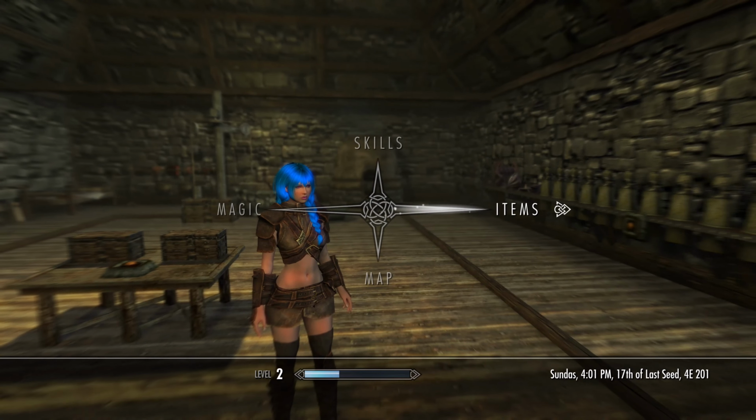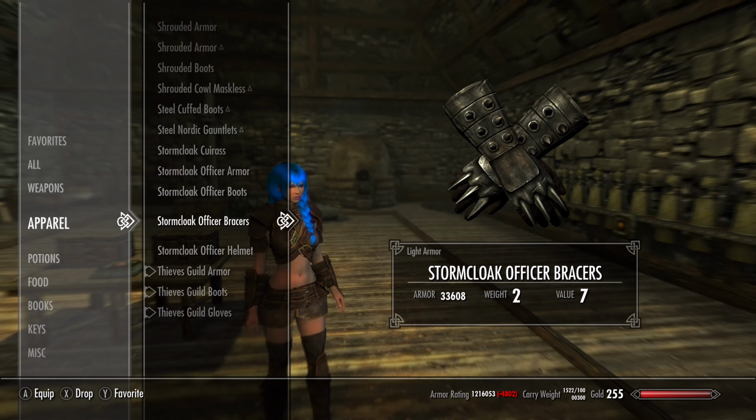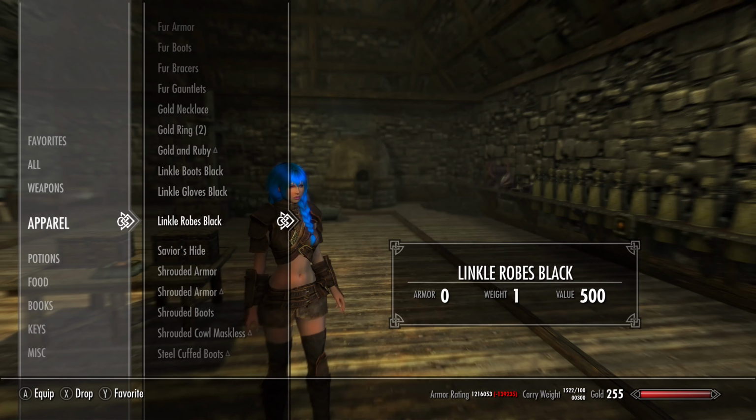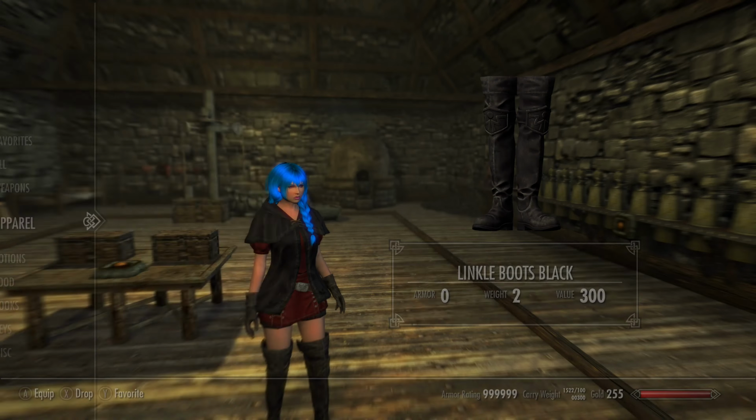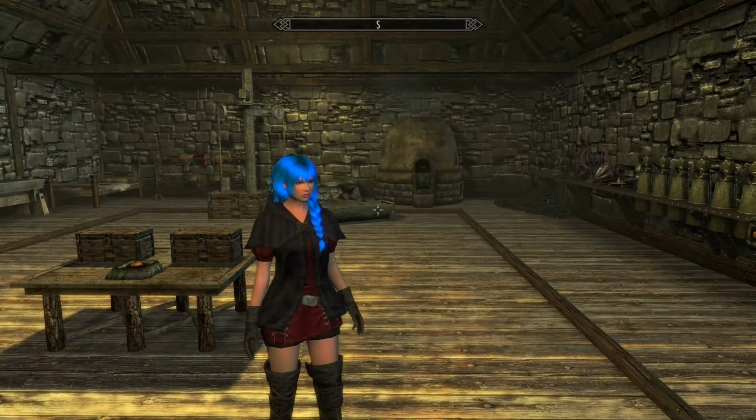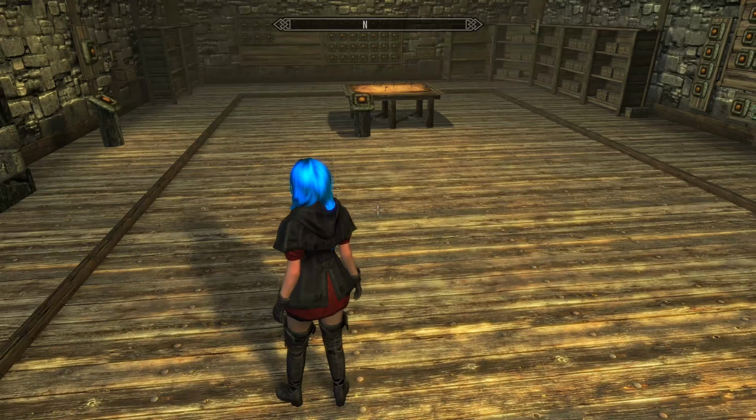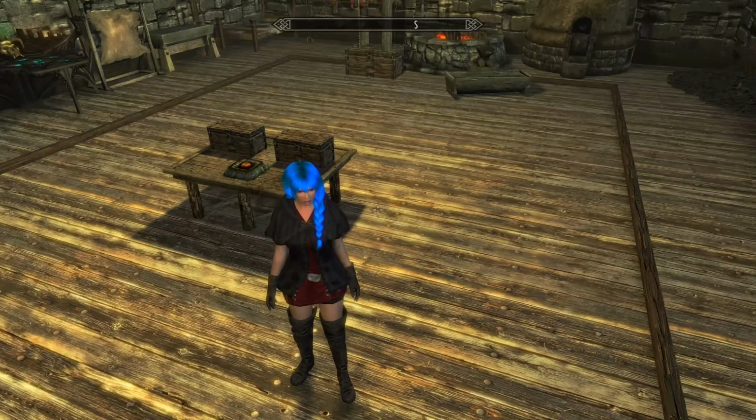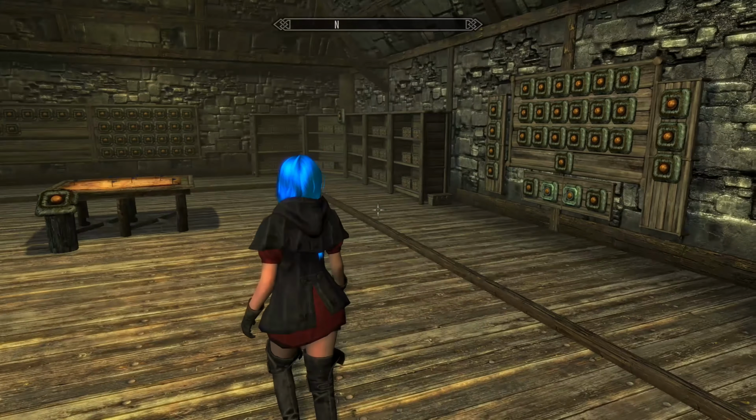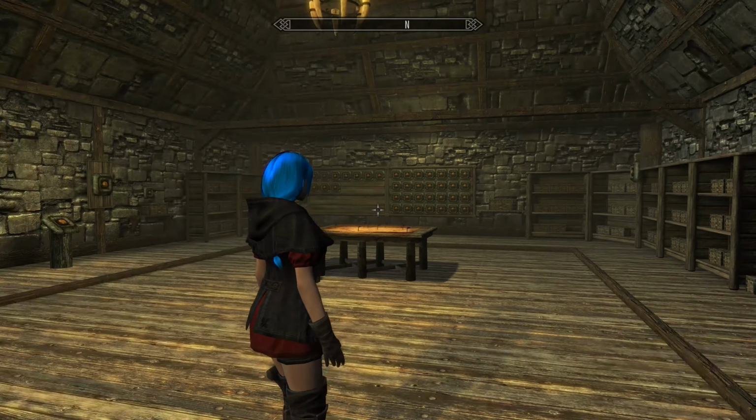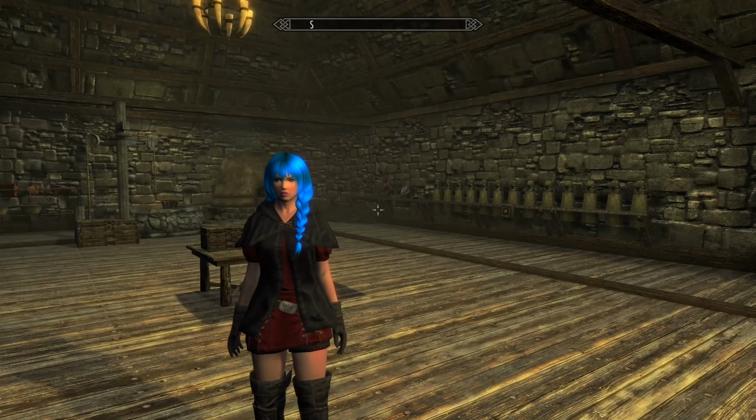Now, let's put that on her. This is pretty much fit to this body. Ta-da! And there you go. And it works just fine. And notice that it does not have to be below the other mods in your load order because it's an additional armor. It is not changing or replacing any of your other armors.